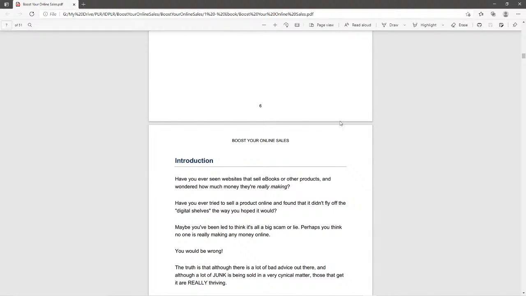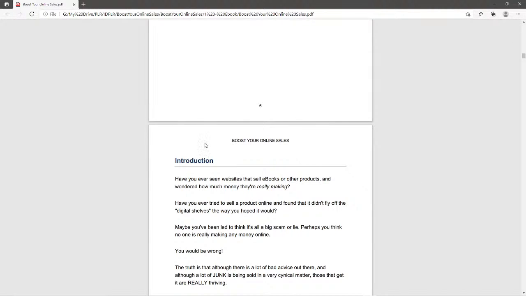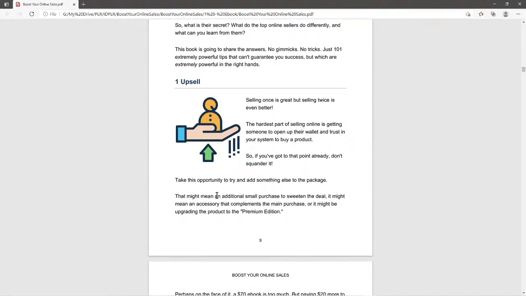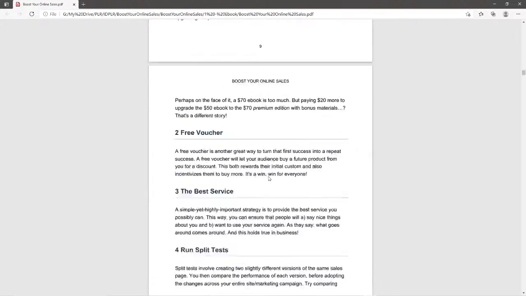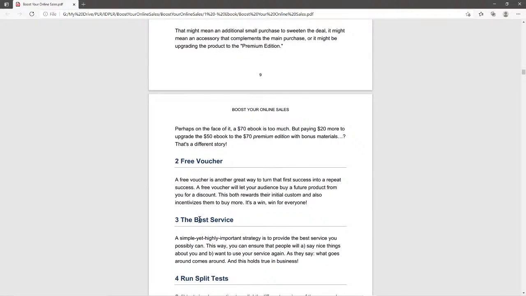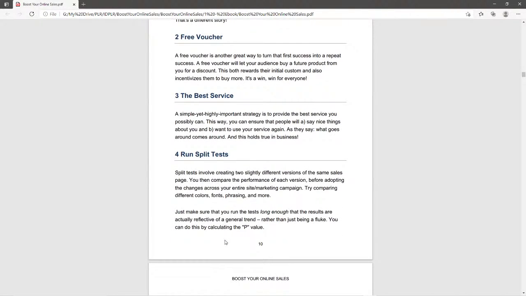Let's say whether I created this or I just wanted to use this as a guide for this training. I'm just going to use it as a guide, but definitely make it your own words, even if it is a PLR product. So we have the introduction here, step 1, upsell, then free vouchers, best service, run split tests.